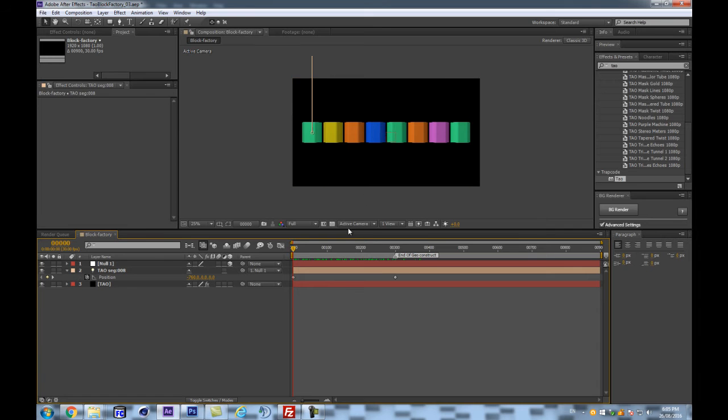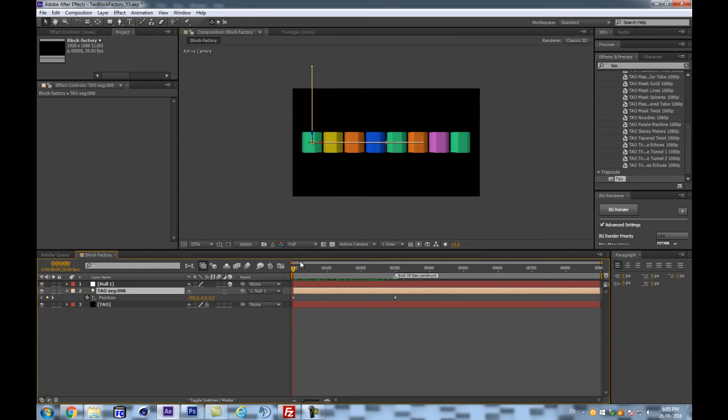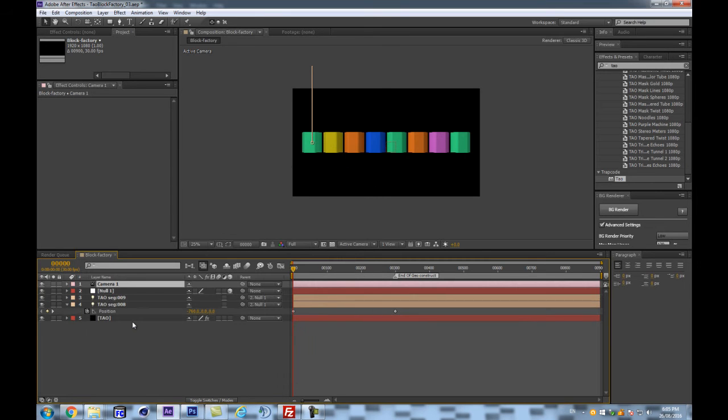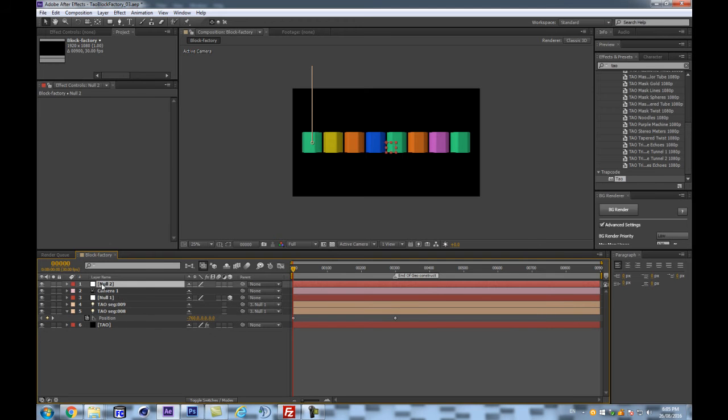So let's copy that light, and let's also create a camera. So Control Shift Alt C to create a new camera, and let's make it 50 millimeter in the default. Let's hit OK. Nothing should change. Let's make a new null. Control Alt Shift Y. Let's make it 3D, and we're gonna attach our camera to that. Make it pink. So that's gonna be our little dolly to attach our camera on.